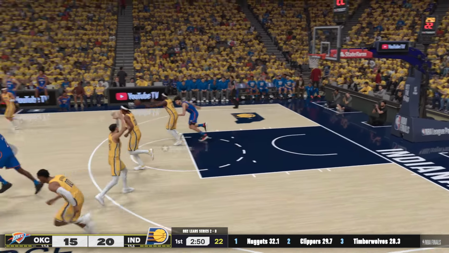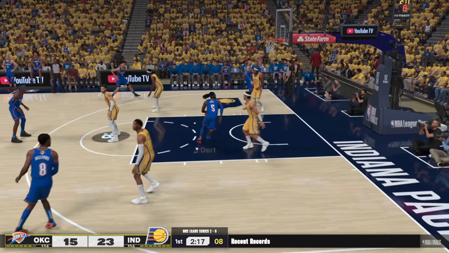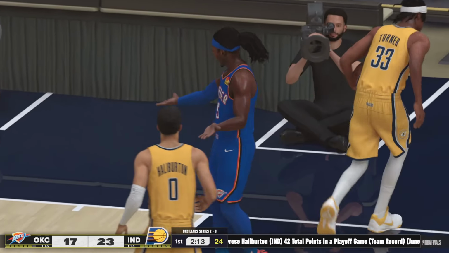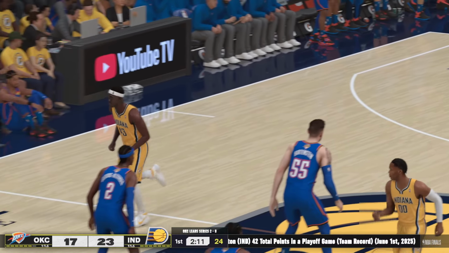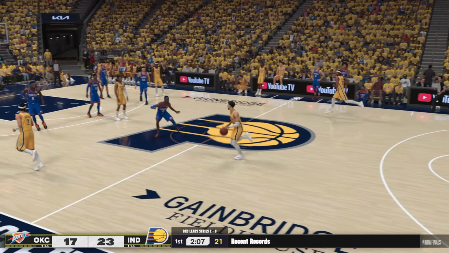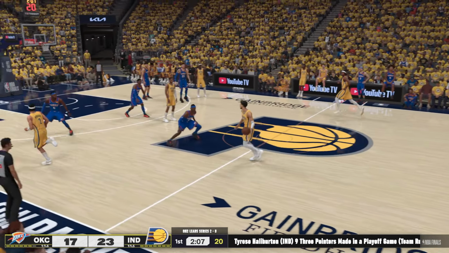Hartenstein with a screen on Halliburton. Outside, Gilgeous-Alexander. Here's Dort. That drops, and it comes off an assist from Williams. Very good inside. Dort's got great upper body strength. Pacers leading by 6. And so it's Rick Carlisle here calling timeout. He wants to make some adjustments to the game plan, clearly.